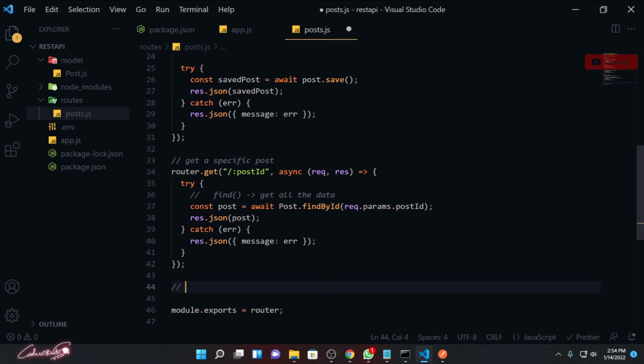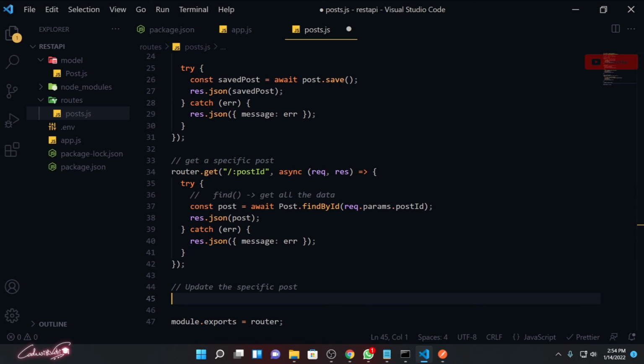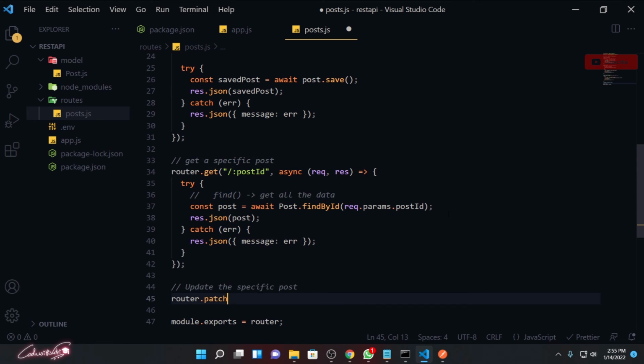Now we are going to update the specific post. Okay. So to update, what I'm going to do is use the patch method. So router.patch. We are going to use the patch method, and in exactly the same way I'm going to pass this ID and all those things. I'll copy it and paste it here. I don't want to type it again and again. So I'll just copy it and paste it, and I'm going to call a function now.